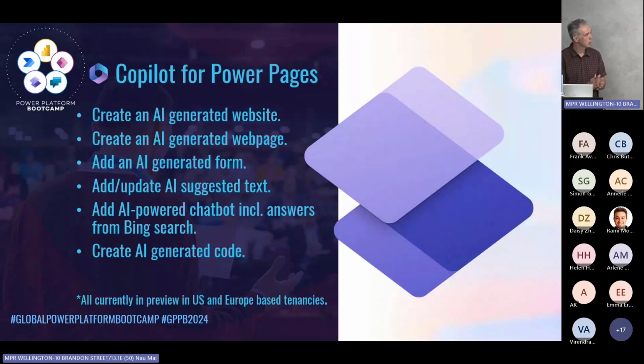First of all, I'm going to show you Power Pages. These are the things that you can currently do in Power Pages with Copilot. As I said, it's still in preview, and also it's region specific. Currently, a lot of these features are only available in a US-based environment or a European-based environment, and they're slowly getting rolled out over here. That is largely because of the actual compute power that needs to go into the data centers to be able to support this.